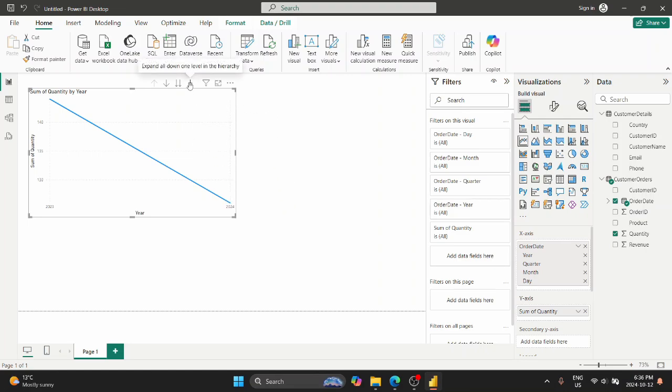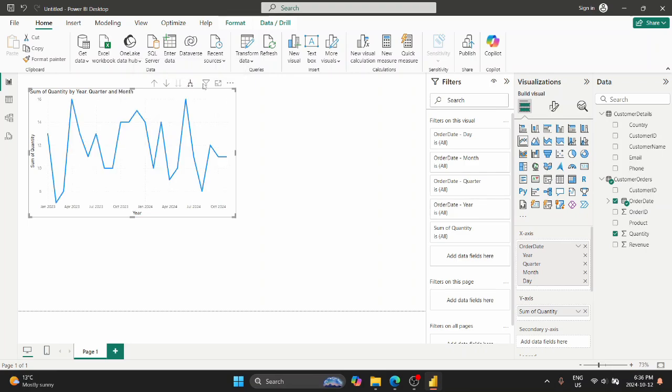To go back to a previous view, you can simply click on expand all down levels, and it'll take you through all the levels one by one.